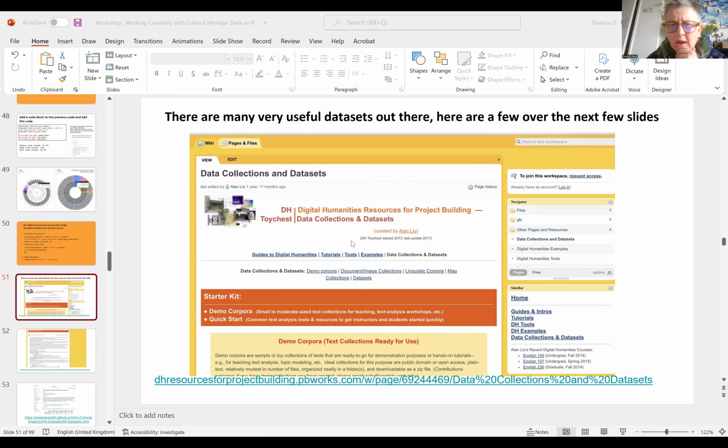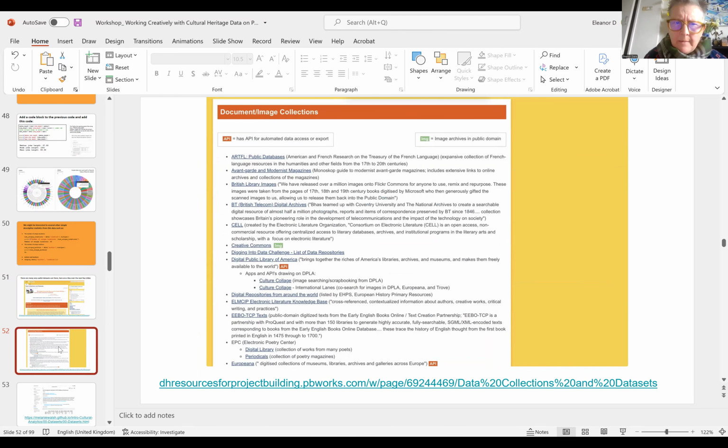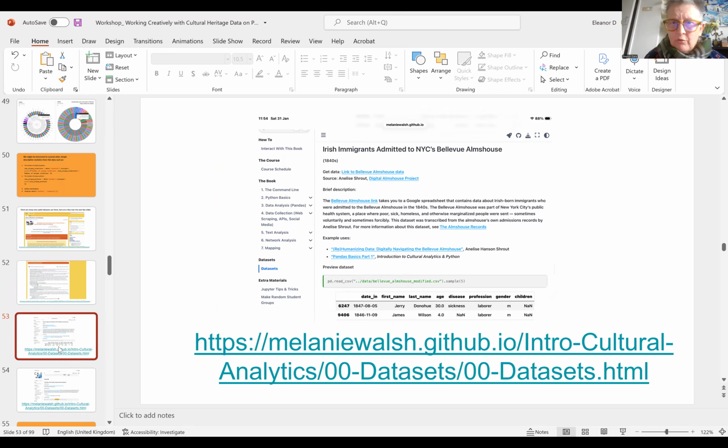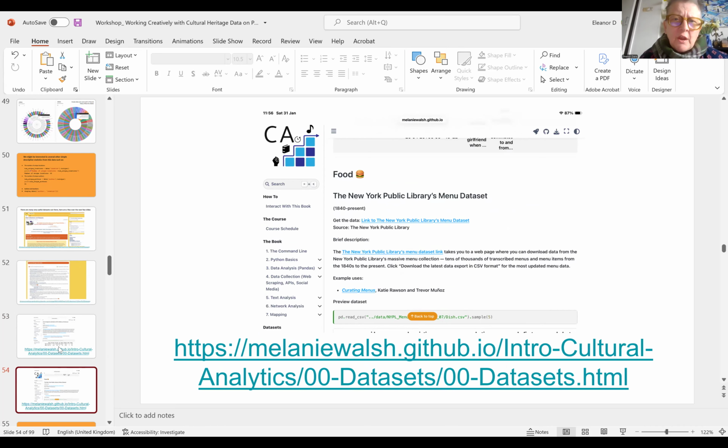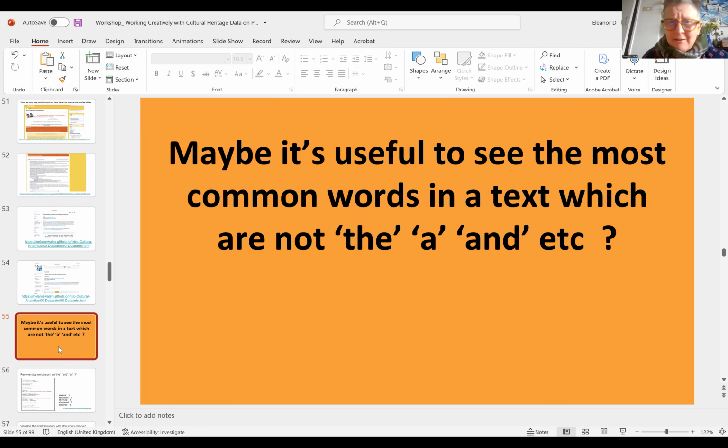And here in the PDF are some amazing repositories of digital humanities data. This one's got an enormous amount that you can explore, all sorts of different connections as well as different data sets. Melanie Walsh has the most fabulous tutorials if you want to go deeper. Here, her Irish immigrants admitted to New York City's Bellevue Almshouse, a data set that tells many, many stories of ambition, poverty, hope. All life is there in that data set. So many data sets are really, really interesting.